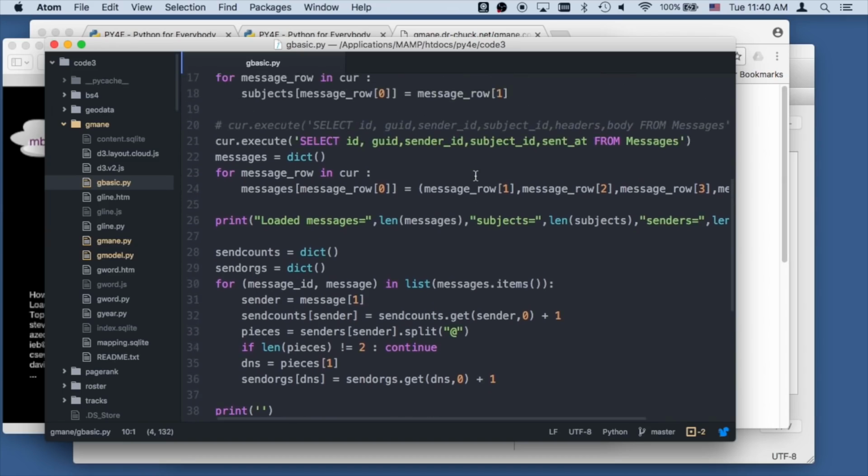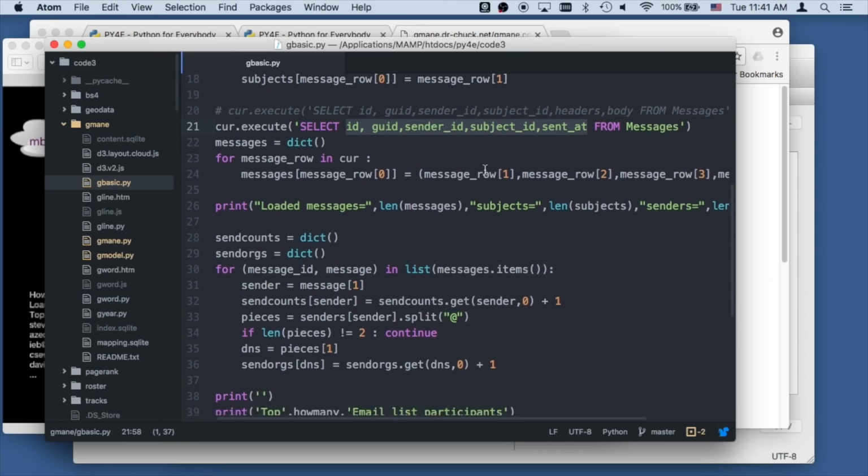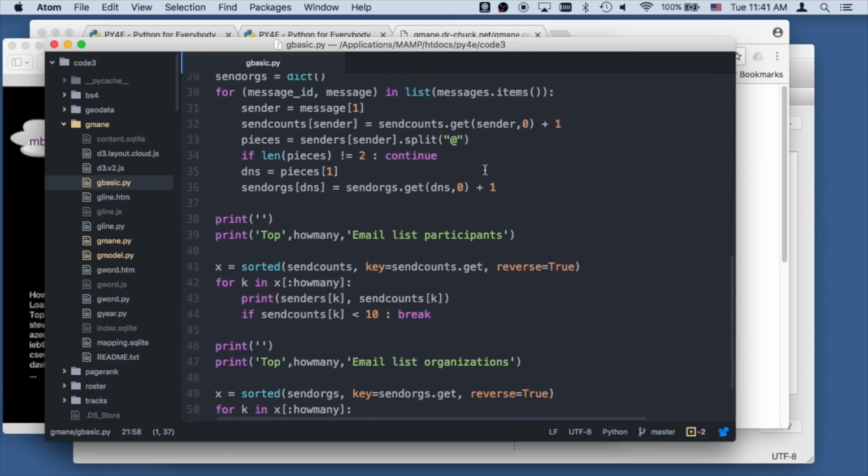You'll notice that I'm not selecting the body or the headers here. I am just getting sender ID, subject ID. I probably could have done this with a join. It would have been cleaner. You can do that. You can make that change. Do that with a join so it's cleaner.